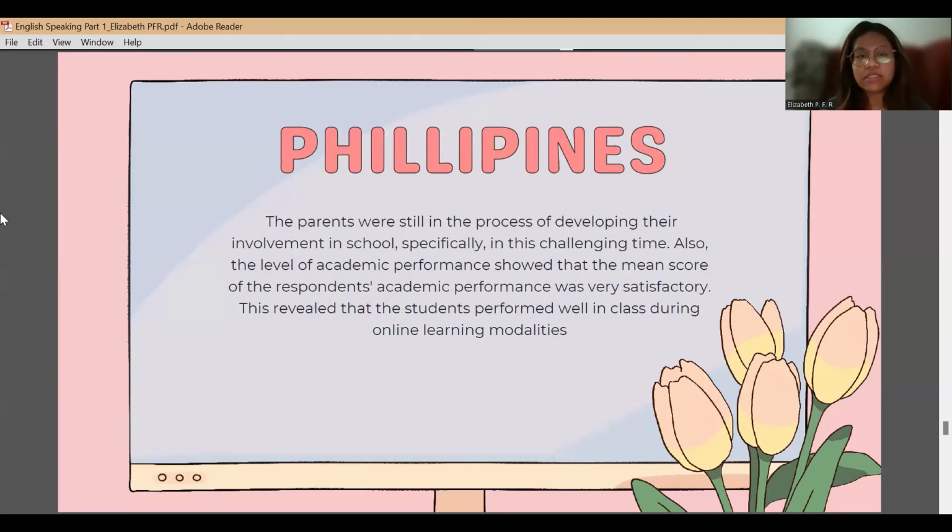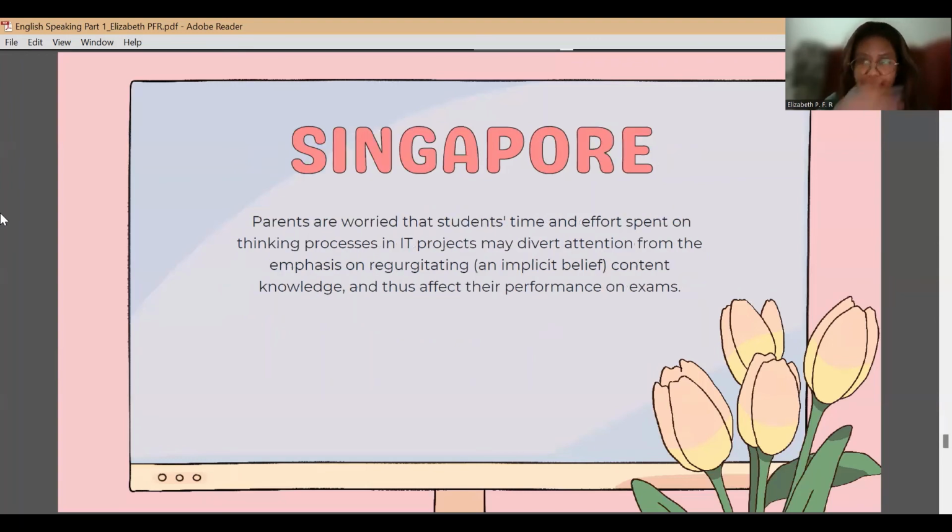While in the Philippines, the parents were still in the process of developing their involvement in school, especially in this challenging time. Also, the level of academic performance showed the mean score, and the respondents' academic performance was very satisfactory. This revealed that the students performed well in the class during the online learning modules.